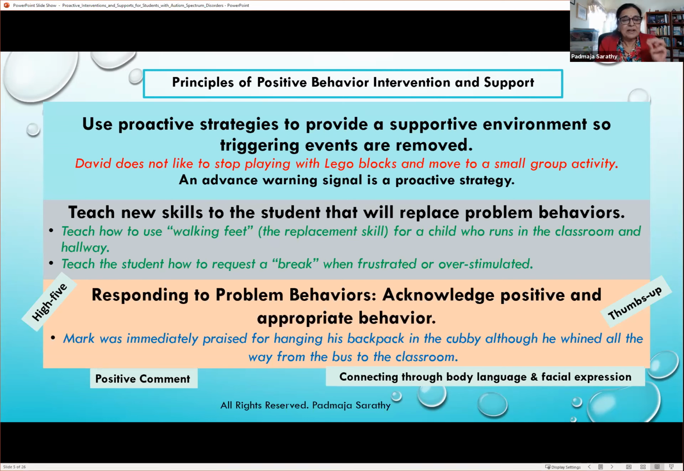Instead of just saying great job, it is important to point out the appropriate behavior that Mark displayed, that is hanging up the backpack, so that he will continue to repeat that behavior, and also that positive stroke will help him feel good. So those high fives, positive strokes, and expressing through your body language and facial expression are very important for Mark.